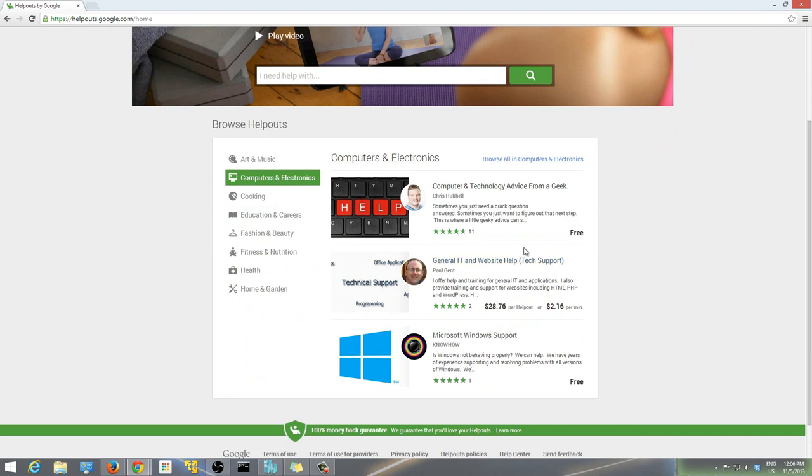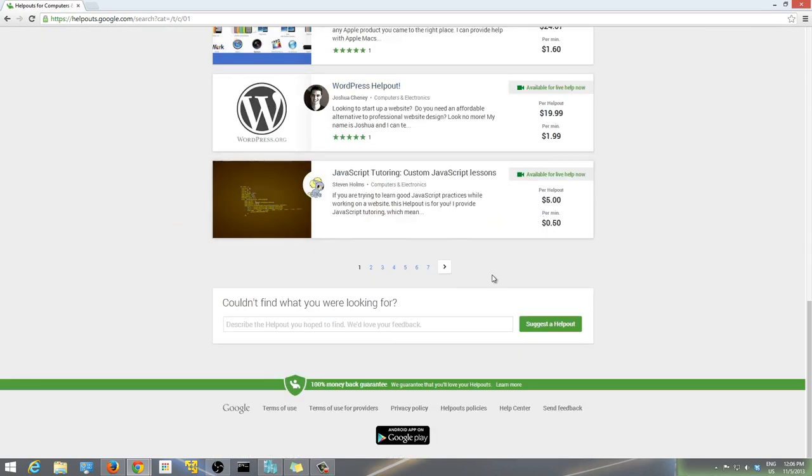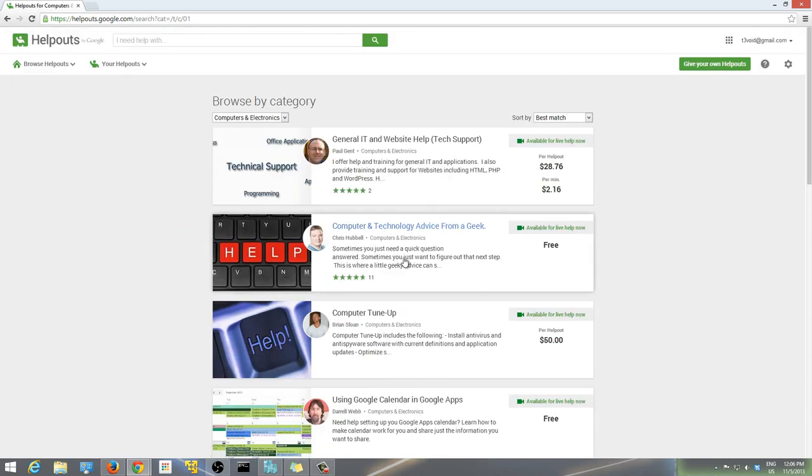And now it shows me a few people who are offering help right now at the moment. So let's go to browse all in computers and electronics, and now it shows me everybody who's offering help. Let's say I need some help fixing my computer. I could come over here and find somebody that seems good.